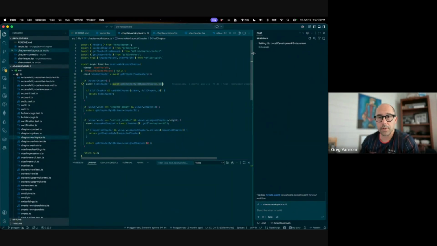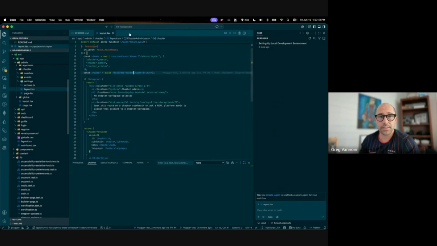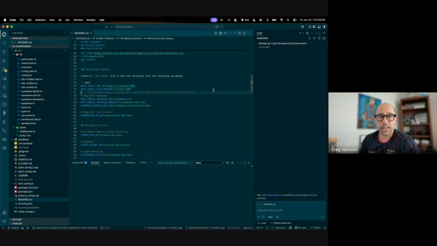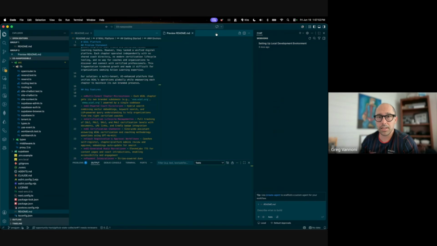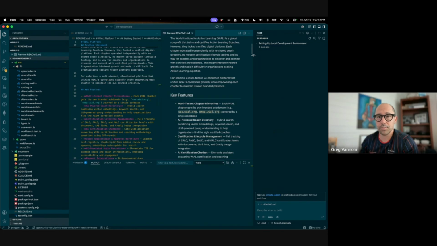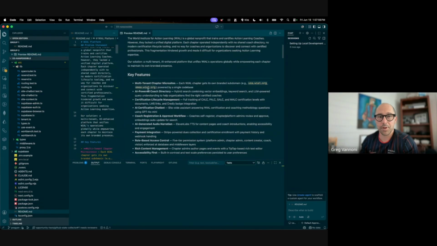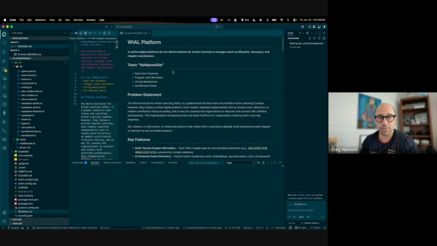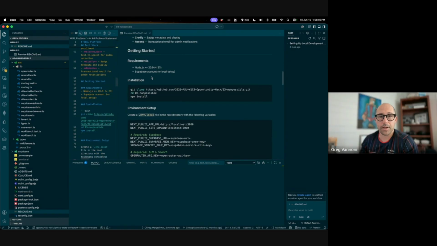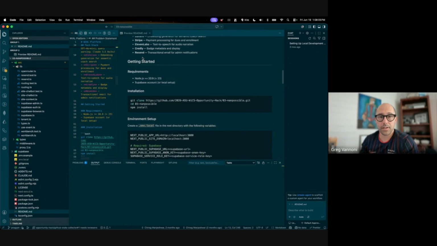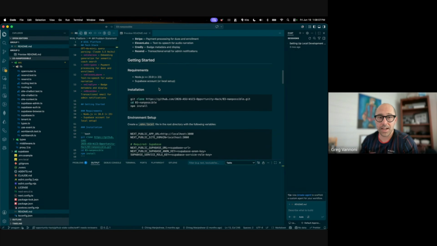So this is my VS Code. Whenever I close it, it saves whatever I had open. The first thing I do is go read the README. In VS Code, this little button here translates the README into readable markdown, and then you can actually read it here. The thing I'm looking for is anything about how to actually get started. So there's a getting started guide.